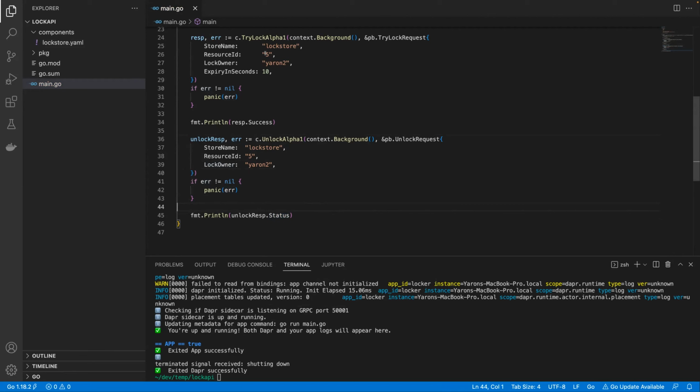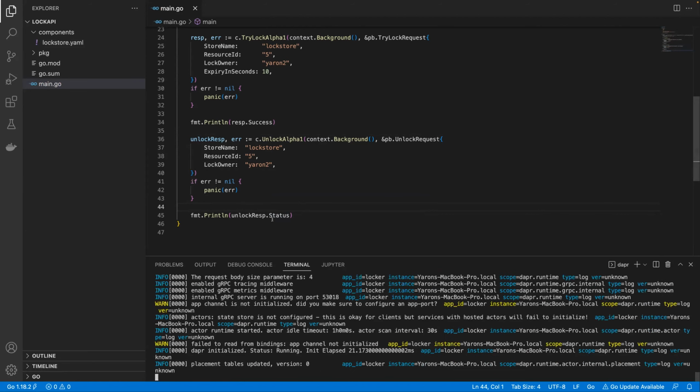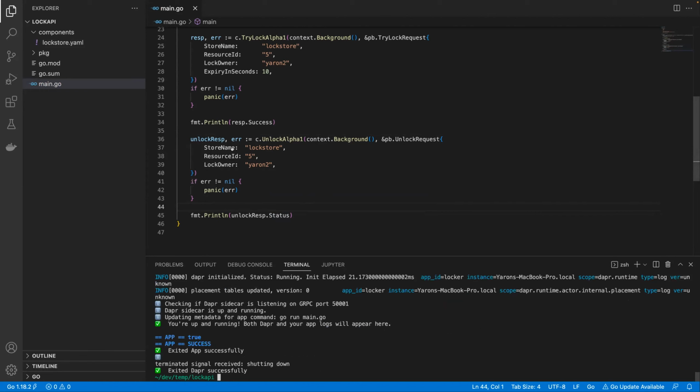So here I'm locking for resource 5, lock owner yourown2, and then we are unlocking it. So this should print out success. Let's fire this application. And we can see that we indeed locked the resource, and the lock success is true. And we will fire this off again. And we can see that we were again able to lock the resource. This succeeded because the last operation unlocked the store, and then we unlock this fellow again.